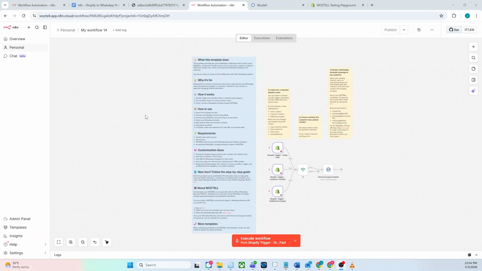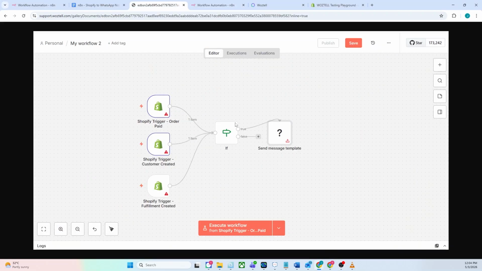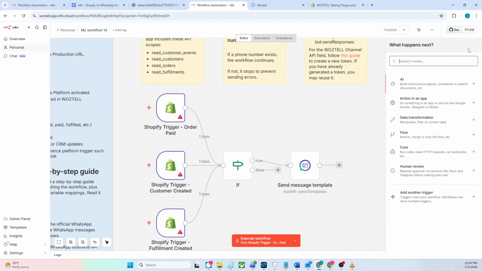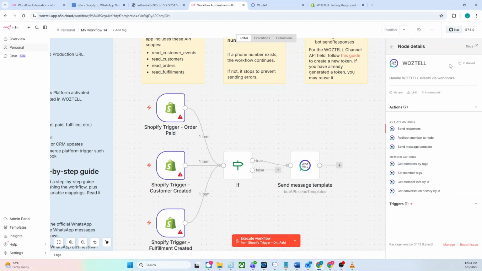When you paste the template, the Wordstyle node may appear like this, a question mark. This is because you haven't installed the Wordstyle package. So what you have to do is just go to this plus button, search for Wordstyle, and install it. In this case, I've already installed it. That's why I can see the logo. So when you click install, you will be able to use the Wordstyle node.